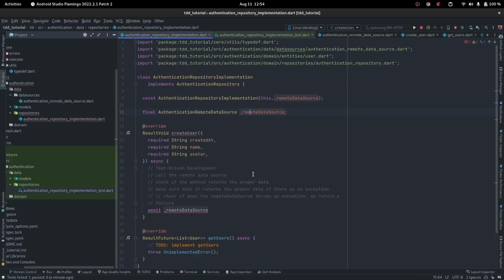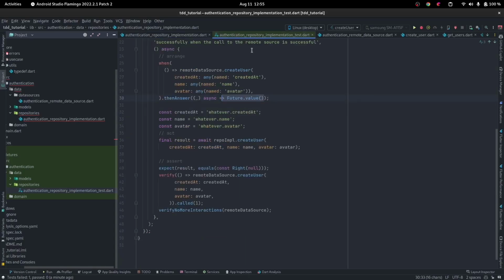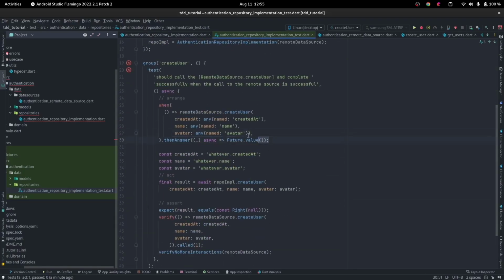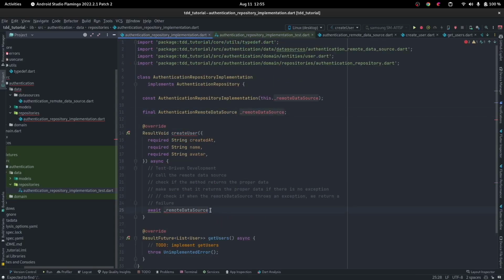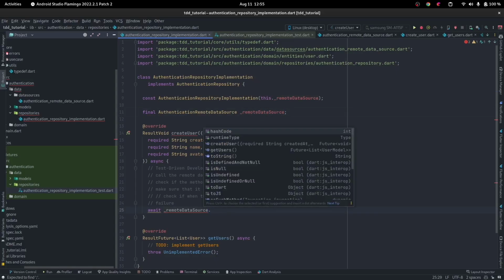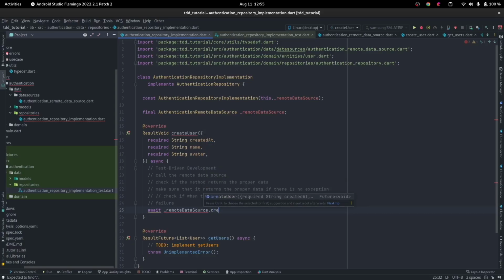But even in this case, look how beautiful this is. We're passing in a mock version whose functionality we control. So whether this class is running in a test or in an actual instance of the application, it will still work in both cases because it's taking that instance in its constructor. To make sure that we're calling the remote data source, we're going to do remote data source.createUser.